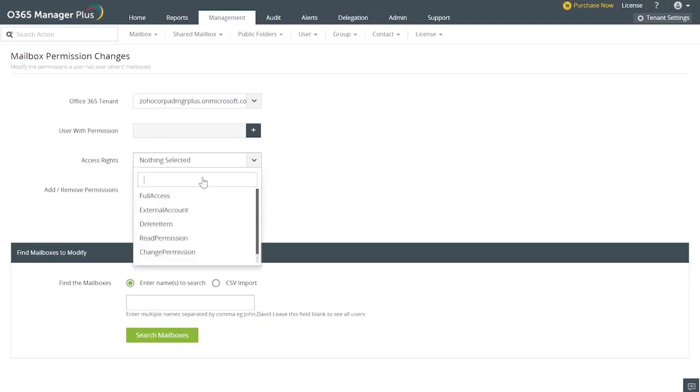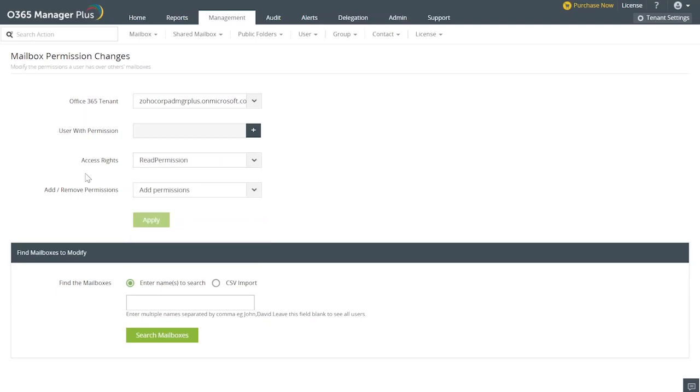You can choose to give full access, or send as an external account. You can give rights to delete items from the mailbox, or read permission, or change permission. For this scenario, I'm just giving read permission. You can also select multiple actions, but I'm just selecting read permission for now.